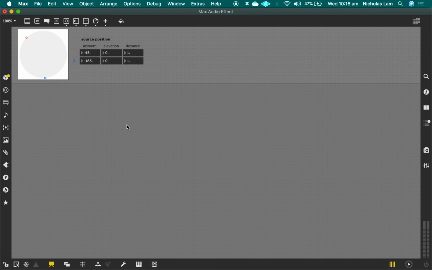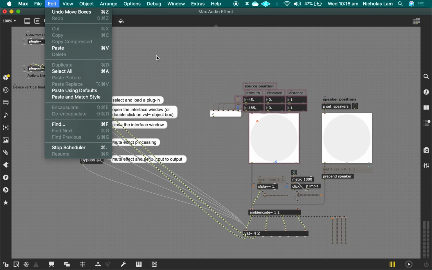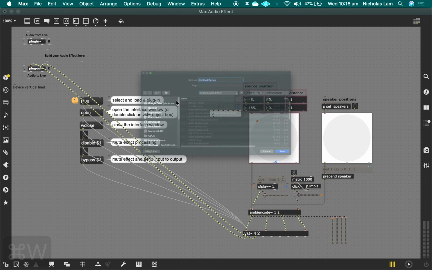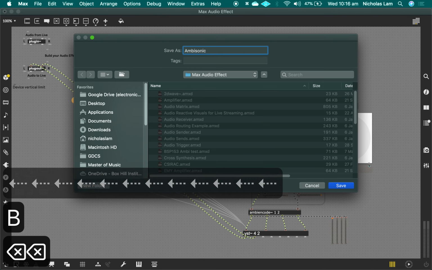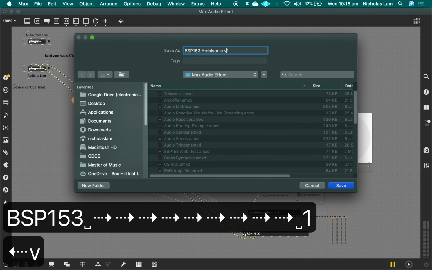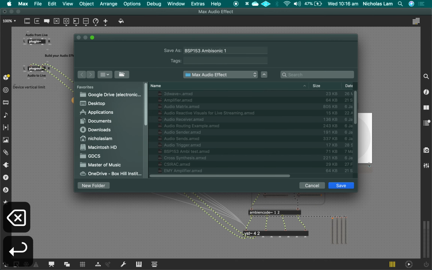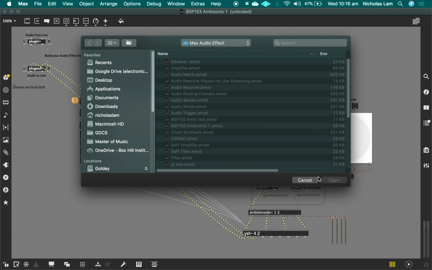So now you'd think that you'd be able to save this and then open it, and it should work. So let's give it a try. Let's close this. It'll prompt me to save it. So this is the ambisonic patch. I'm just going to give it the course name, BSP153 Ambisonic 1, because this is the first version. Ambisonic 1's good. There we go. So now that should have saved that into here.